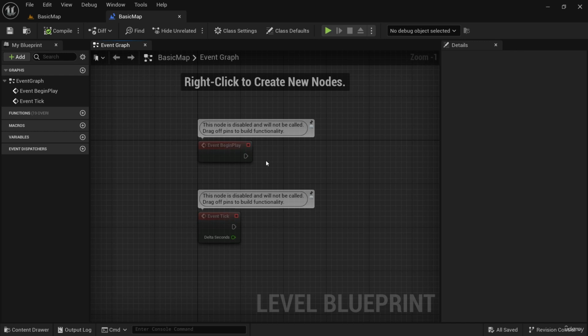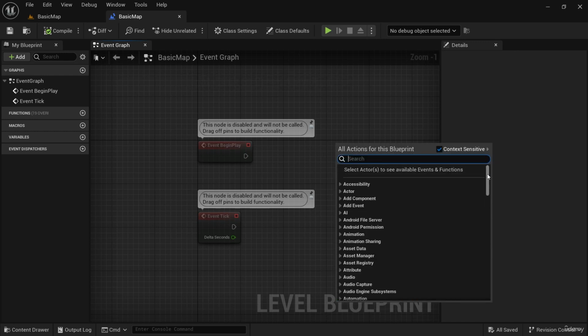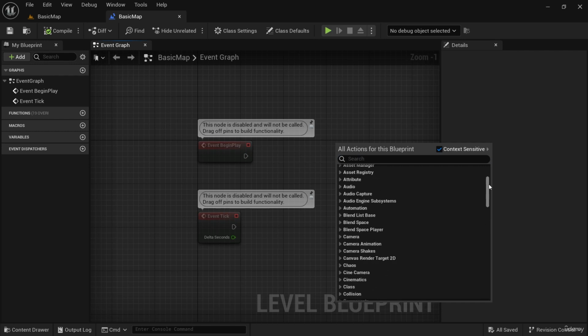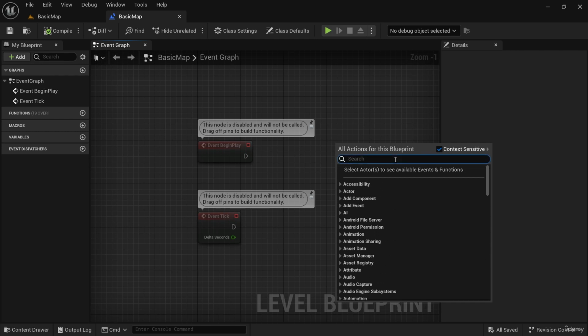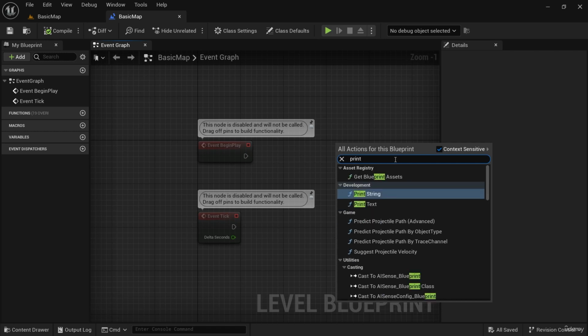Now, the easiest way to get started scripting is by creating some nodes, and one of the most important nodes that you can use when developing is the print string node. Notice that our event graph says right-click to create new nodes. This is why it's much easier to script out functionality more quickly in Blueprint than it is in C++, because we can simply right-click and choose from among the nodes available in order to start scripting some behavior. And the search bar allows us to find things even more quickly. We're going to search for print, and what I'm interested in is print string.